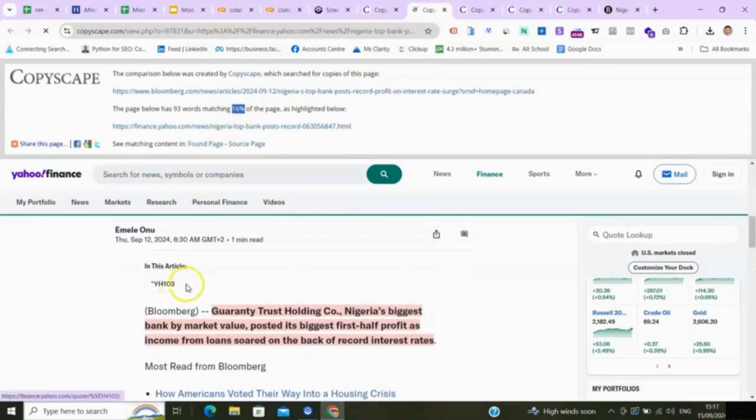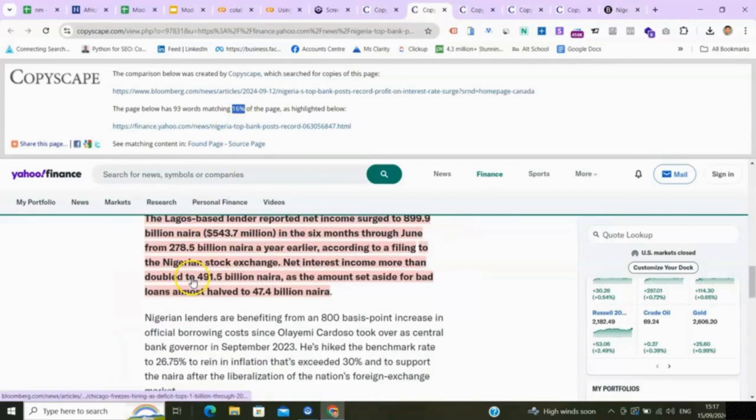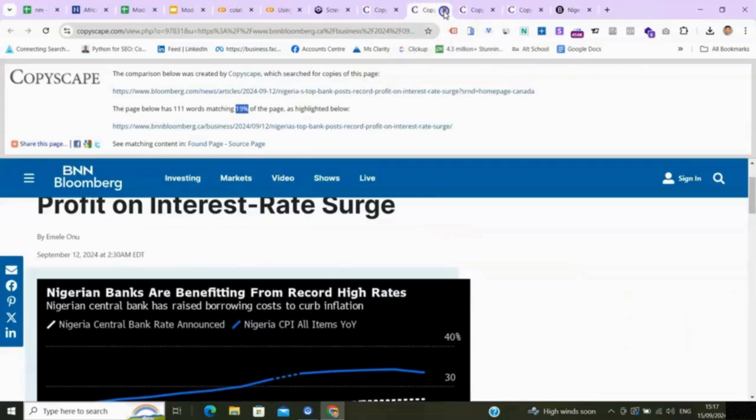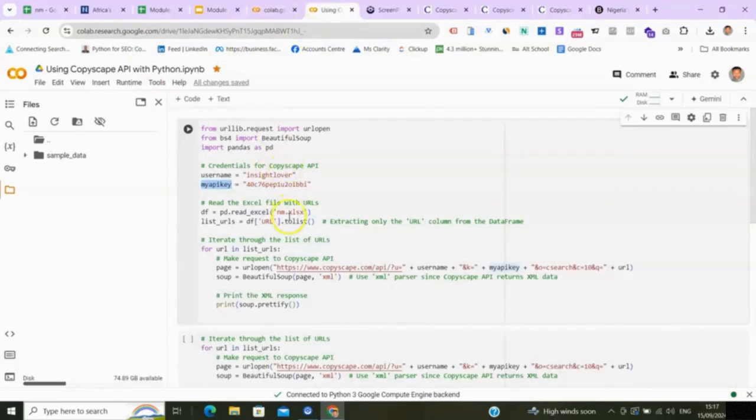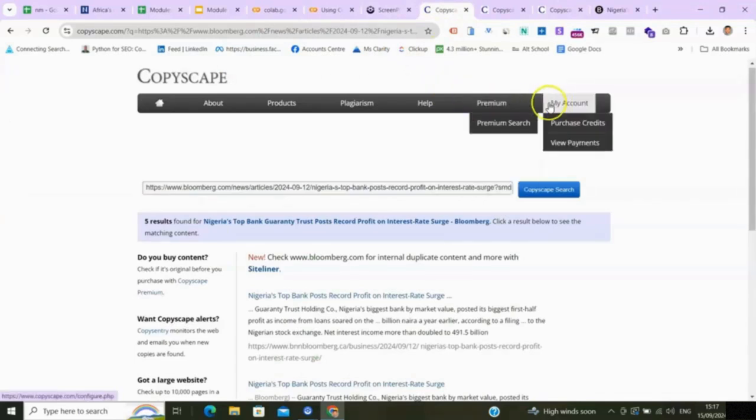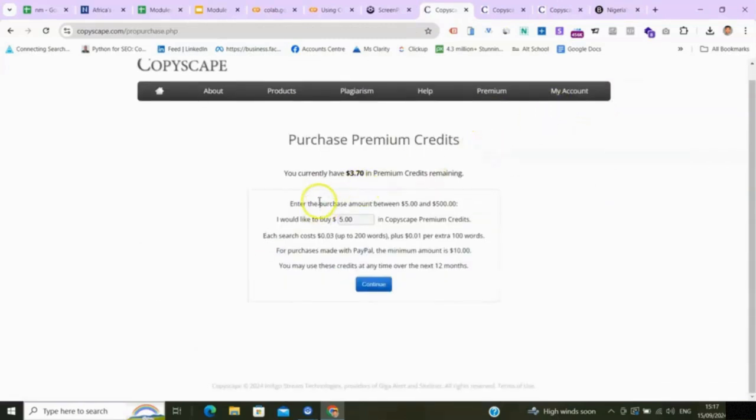And duplication can impact search engine rankings. It can affect traffic. So usually, you could always use Copyscape to check one by one. But if you have 100 or 1,000 URLs, then you should be using this Python script. So all you would need to do is to input your username in the username section and input your API key in the API key section. How this is done is you would go to my account and click on purchase credits, and here you can purchase credits of your choice.